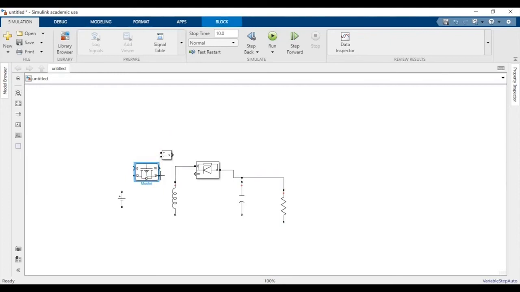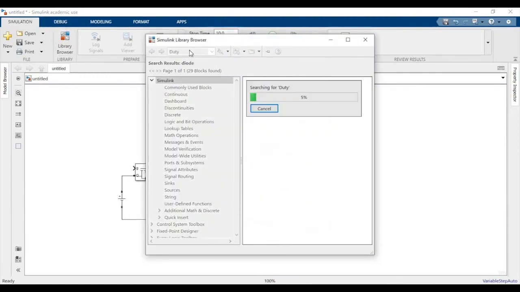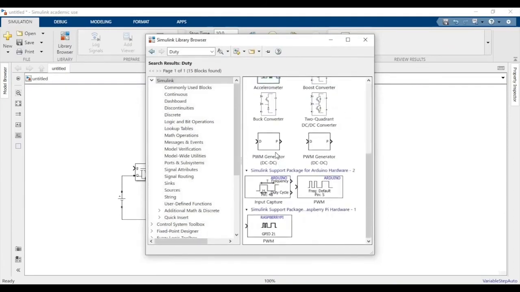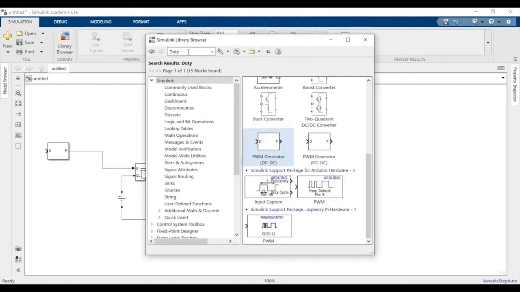Now we'll also put our switching device. Now we'll need a display block and a duty cycle block, which will convert: you specify the input duty cycle, and it'll generate a PWM. So it's a PWM generator, a DC to DC PWM generator. You'll need a constant input block for it.